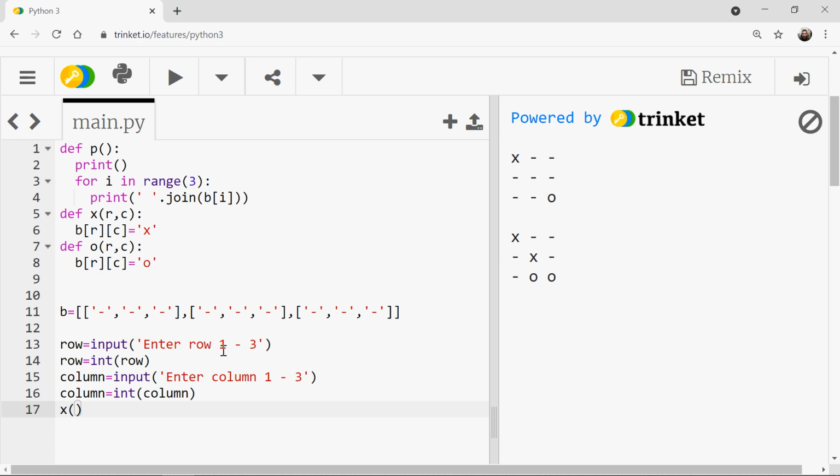But remember, if the user is entering 1 for the first value, we're going to have to call that row minus 1. So that if they enter a 1, we feed our function a 0. If they enter a 2, we feed our function a 1, and so on. So same thing with the column. I'm going to subtract 1 from that as well.